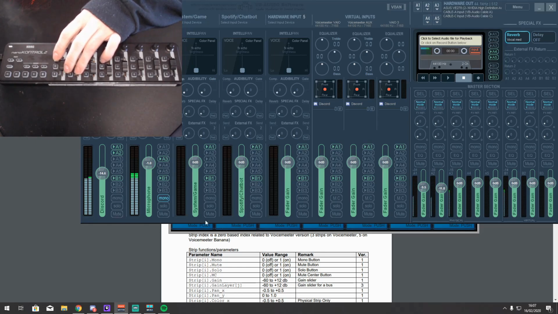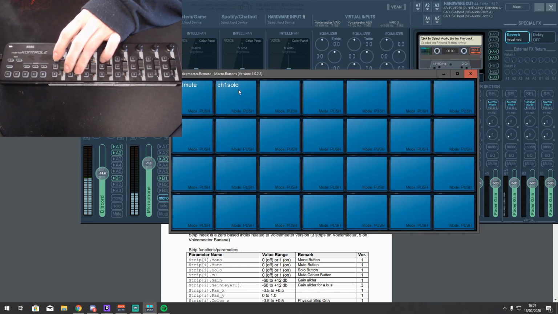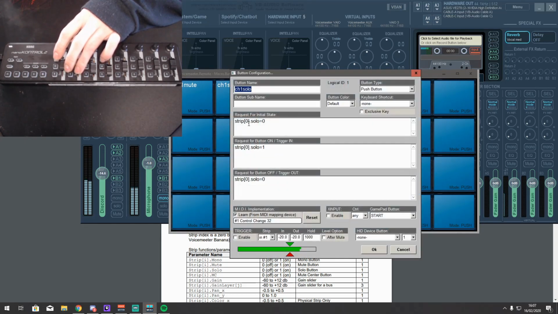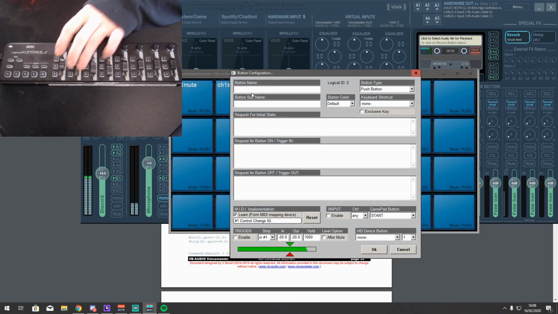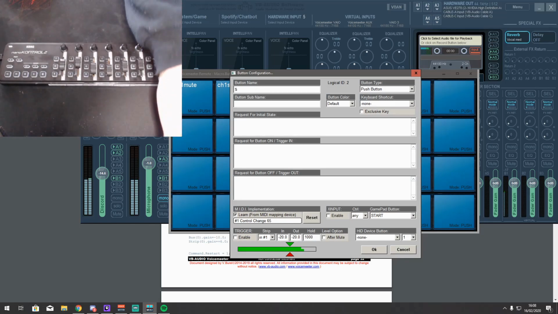And again, these macros are exactly the same for each channel. The only thing you need to change is which strip number it is. So strip 1, strip 2. I'll just show you one other useful macro. So if we call this channel 1A2, why I put a 5 in there, I have no idea.